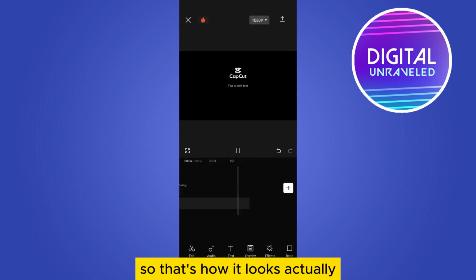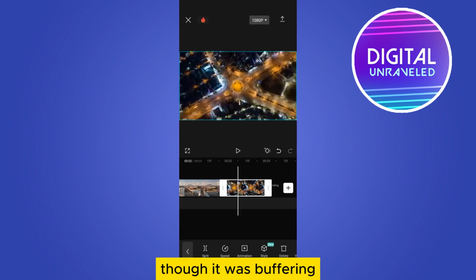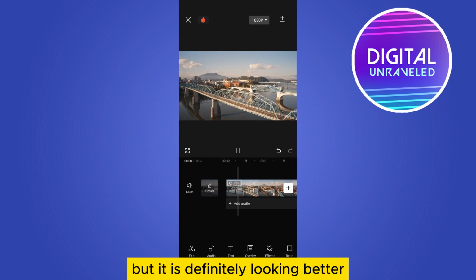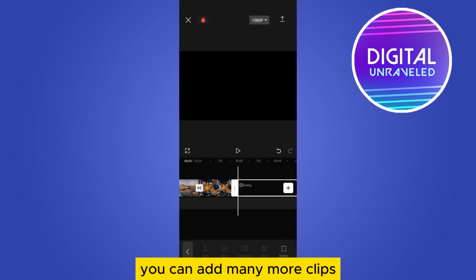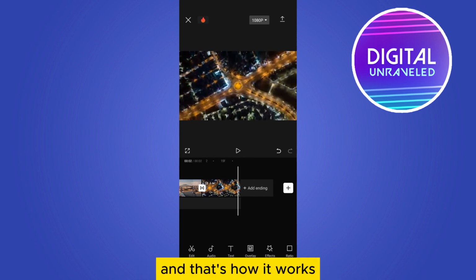So that's how it looks actually, though it was buffering, but it is definitely looking better. So that's how you can do it. You can add many more clips, and that's how it works.